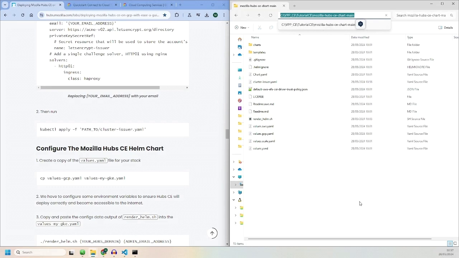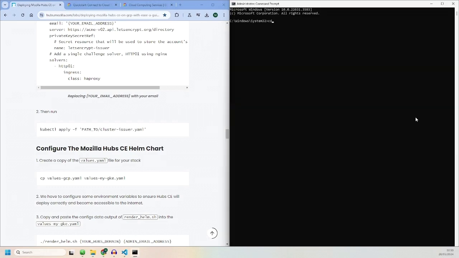Now, in Windows Explorer, copy the directory that you have your .yaml files in, and going back to command prompt, run cd, and then paste the path you have just copied. Then we can run kubectl apply -f cluster-issuer.yaml, and it successfully created our cluster issuer.